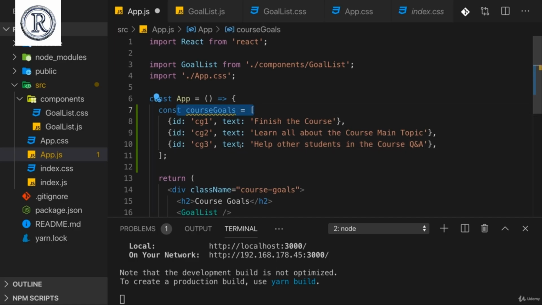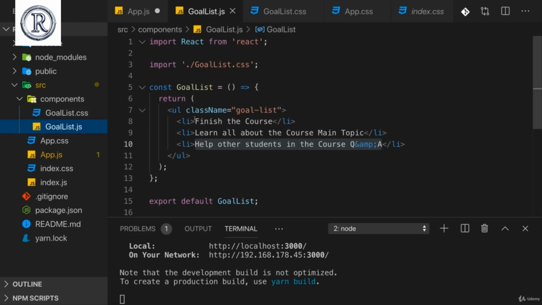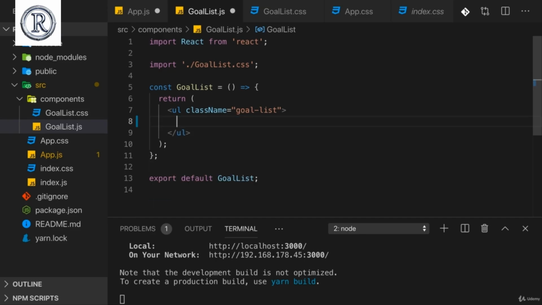So now we have the course goals array, and my idea now is that in the goal list component, these goals, that data here, should in the end be output. So it should be output dynamically in this component, in the goal list component, instead of being hard-coded. So we can remove this code here.